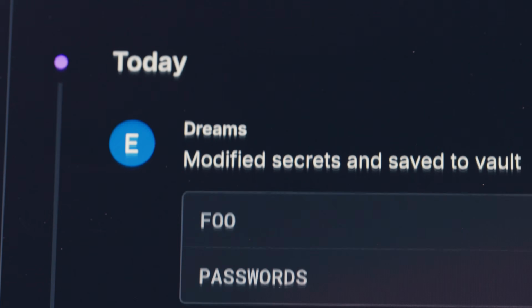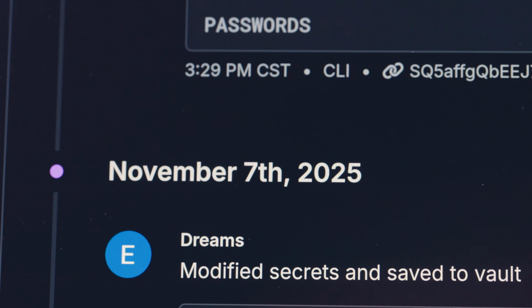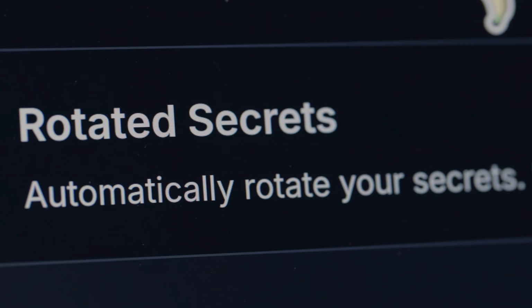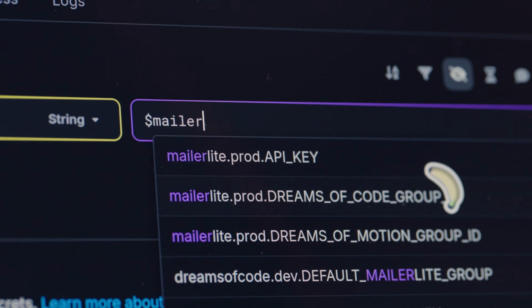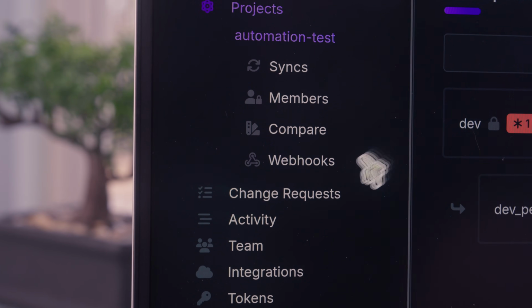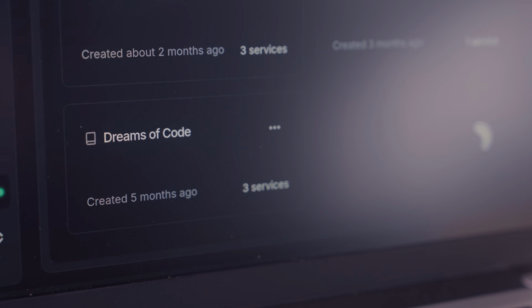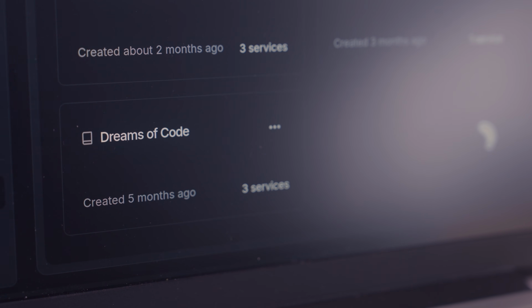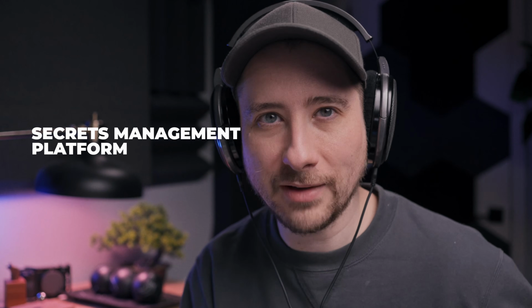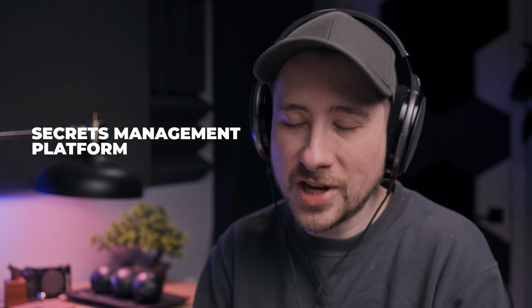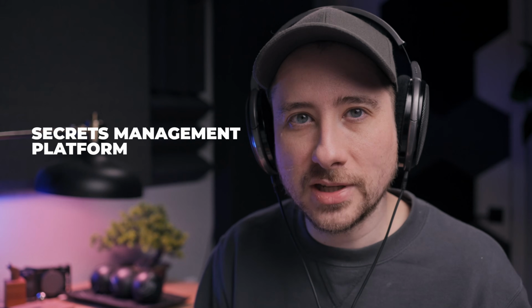Not only this, but Doppler also provides a number of other features as well, such as audit logging for any changed secrets, automatic secrets rotation, the ability to reference secrets, and perhaps best of all, the ability to add your own automations so that you can be notified whenever a secret is changed, or as I like to do in my case, add my own integration to a system that Doppler doesn't natively support. All of this, in my opinion, makes Doppler not only a secrets manager, but instead a full-blown secrets management platform, allowing you to achieve pretty much anything you might need when it comes to managing secrets.